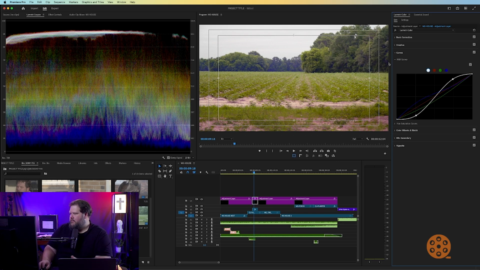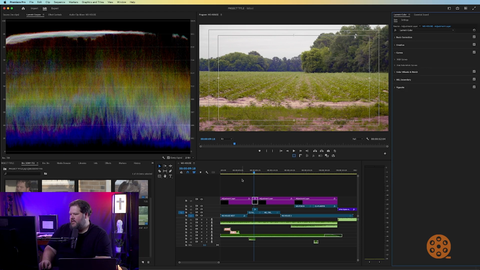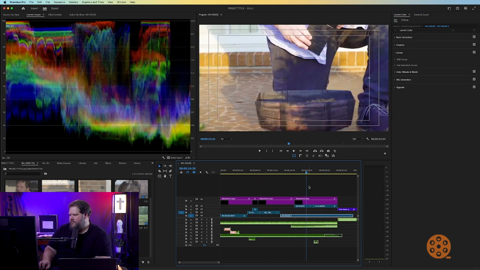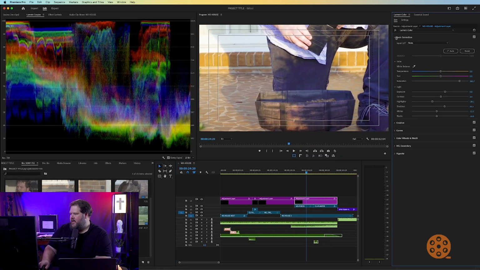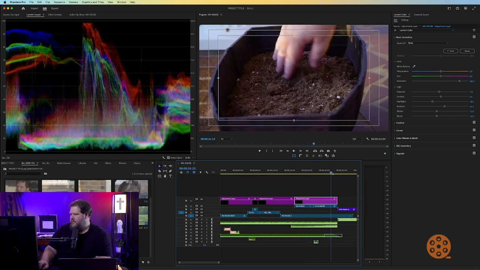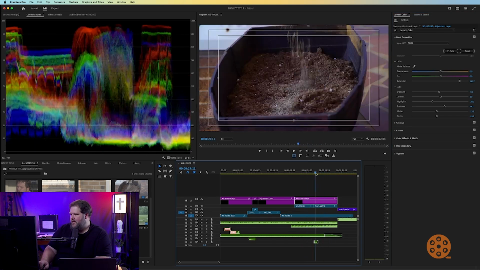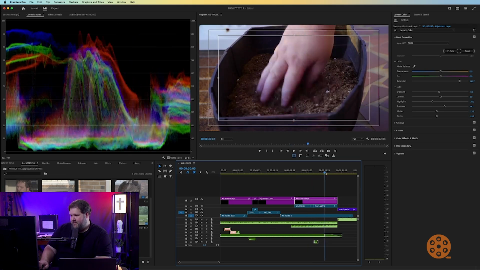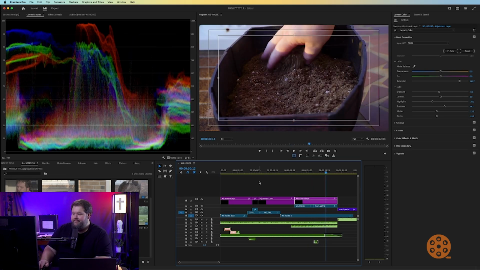But yeah, so basic stuff. And so let's go over here to this right here. Select that. Let's bring down the exposure for that. Boom. Done. There we go. Done. There's your color correction. Let's move on to color grading.